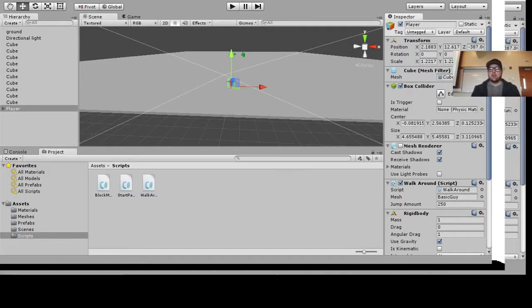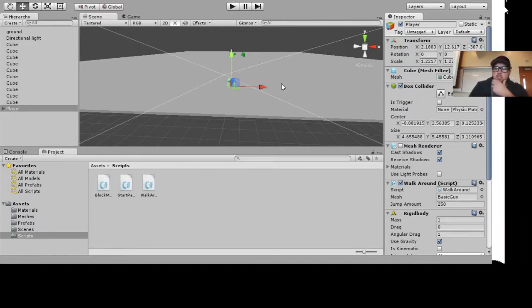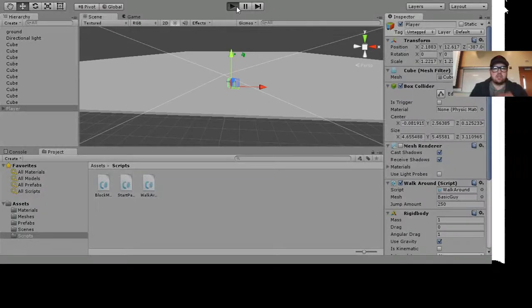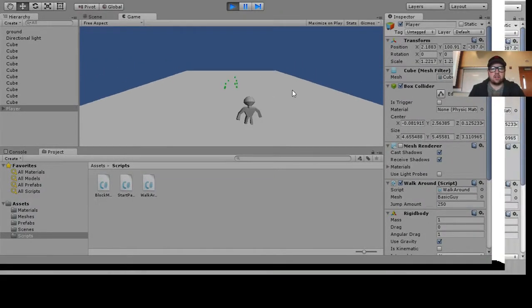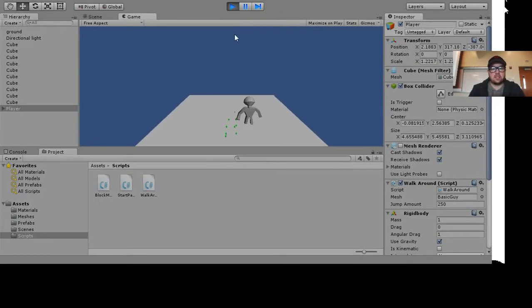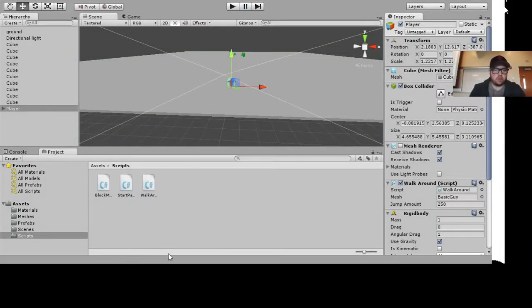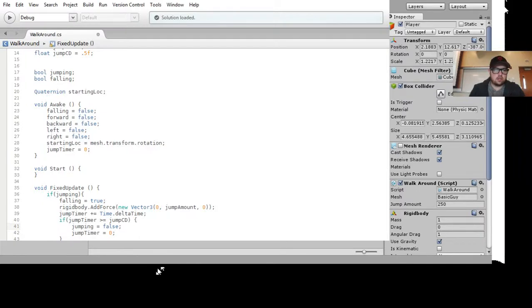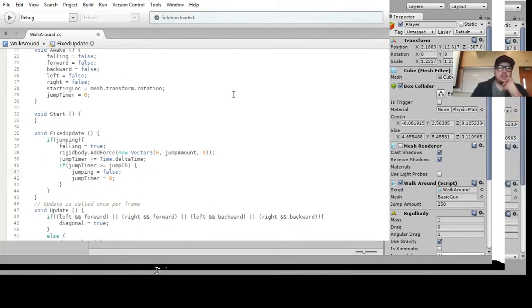Okay. So we need to make him jump. He's got to go up in the air, and then he's got to come back down. And he can't just take off like crazy, because right now he takes off like crazy. So that's okay. We're going to fix that right now. So let's go into Mono, and let's see what we're working with here.